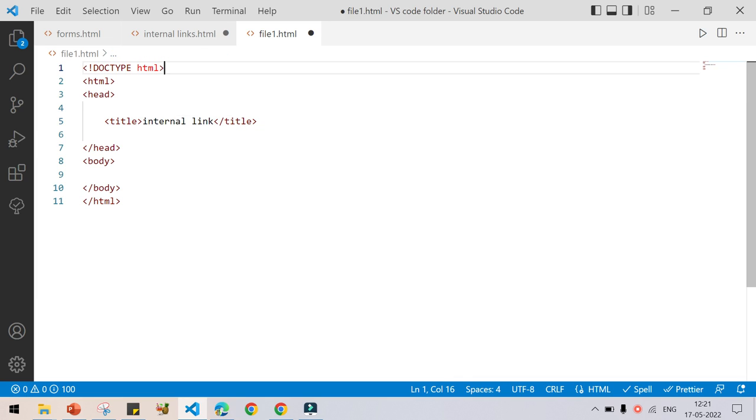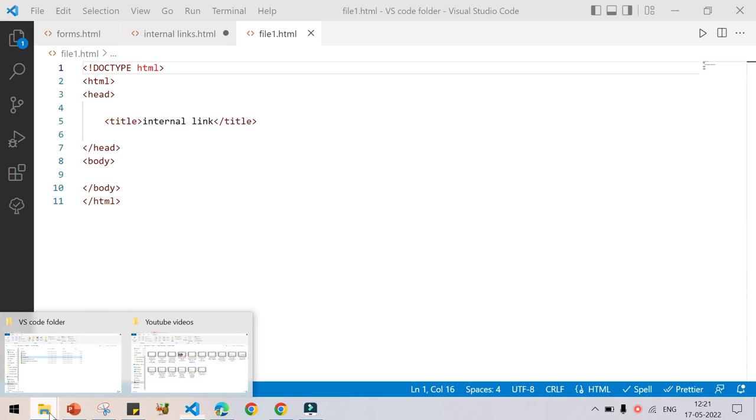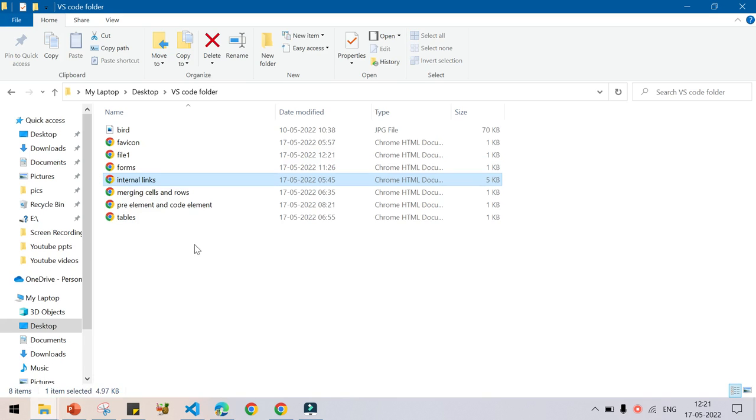Next what you have to do is save this file by pressing Ctrl S and go to the VS Code folder where all your VS Code files are stored and open this file. File1 is the file which we are writing. So double click on it and it has opened. You can see the title as internal link.